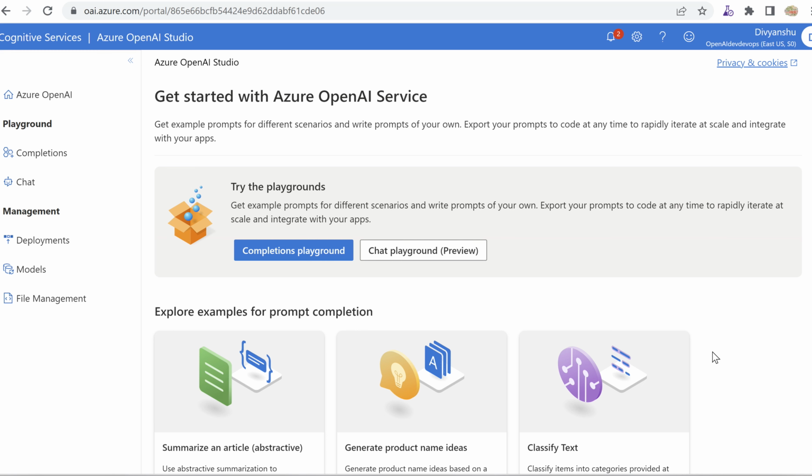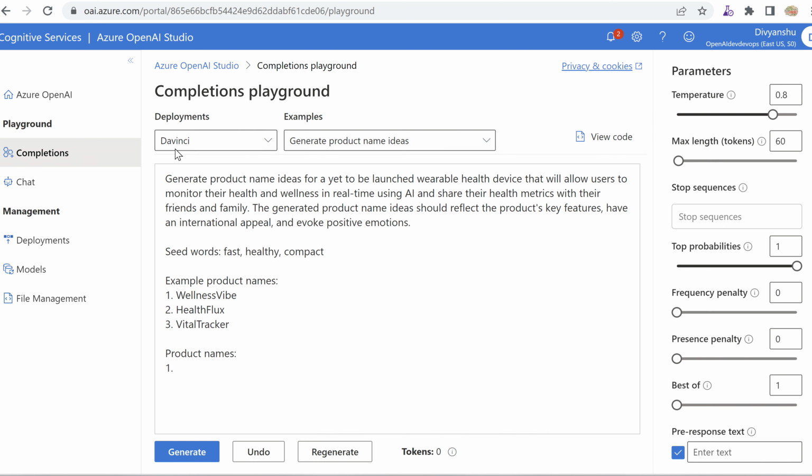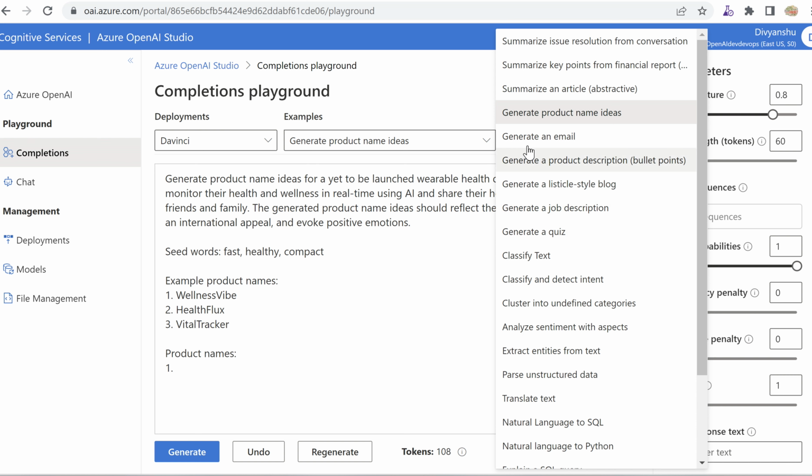Hello there. In this demo, we're going to demonstrate how you can work with Azure OpenAI services. So, to start with, let us click on this completions. In the completions, you will see the models which we have created, and you can work with the predefined examples and start working on it.